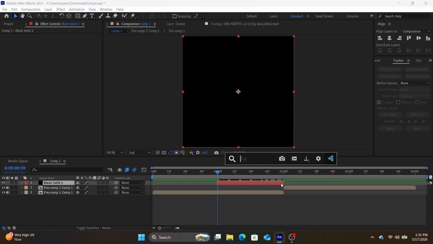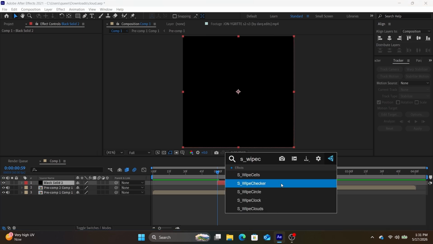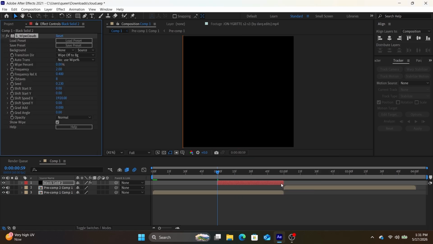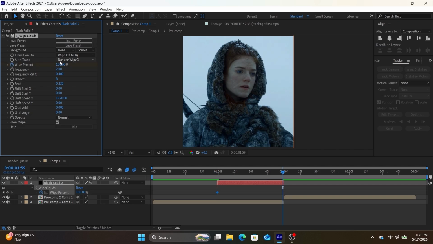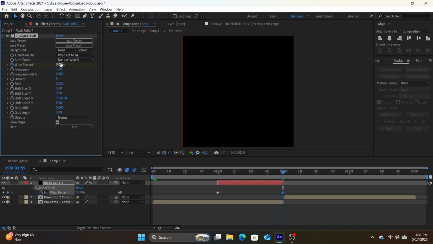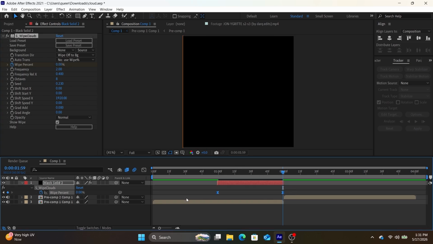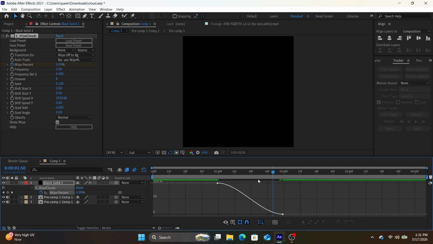Now apply S_WipeClouds on the solid layer. Set wipe percentage to 100 and make a keyframe in the first frame. Now go to the end frame and set the value to 0. Now select both keyframes and make the graph like me.